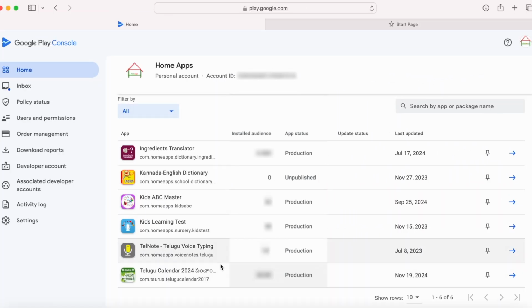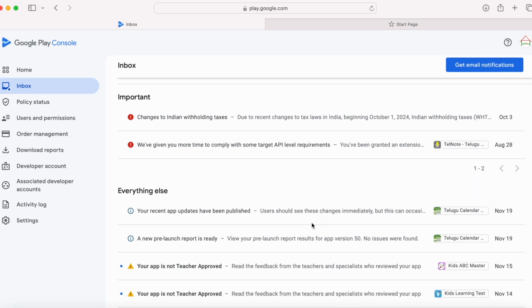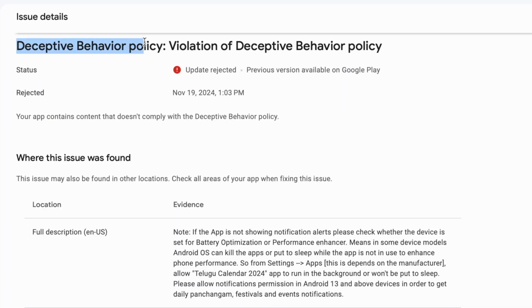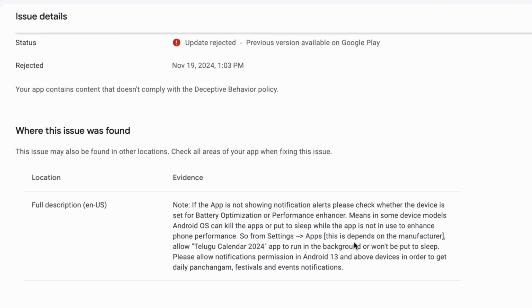After the review, my app got published successfully this time, which means the deceptive behavior policy violation was addressed in my app. So, if you receive any policy violation error, first understand what that policy is. Next, which part of your app is causing that policy violation. Then address that policy violation in your app data or store listing data. Finally, resubmit the app after addressing the issue.